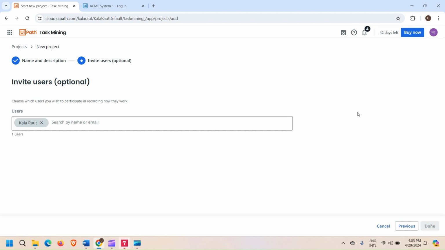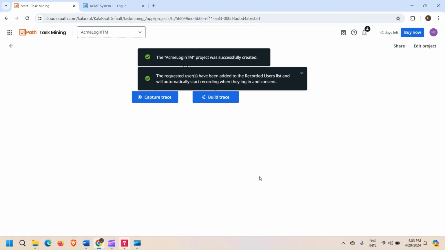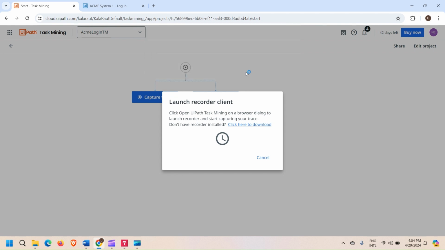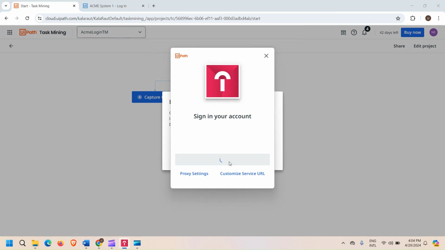Once I click done, I will be presented with two options to capture my screen. One is capture trace, which will open the Task Mining application that I have installed here. Another one is build trace, which is done manually, where we create those flowcharts manually. But I will use capture trace. Once I click it, it will open UiPath Task Mining, and I simply have to sign in here.